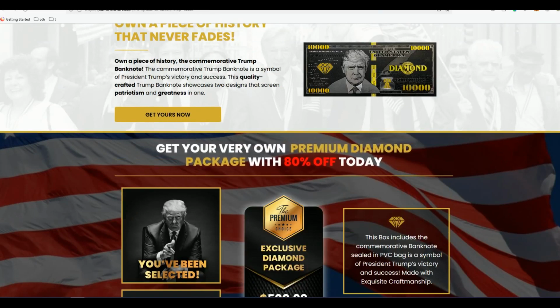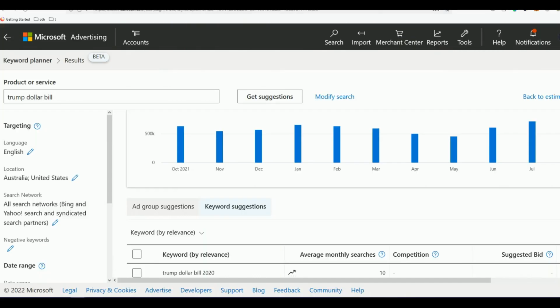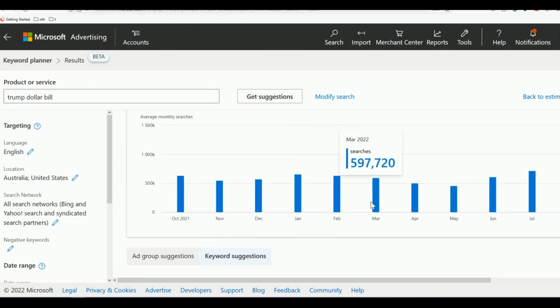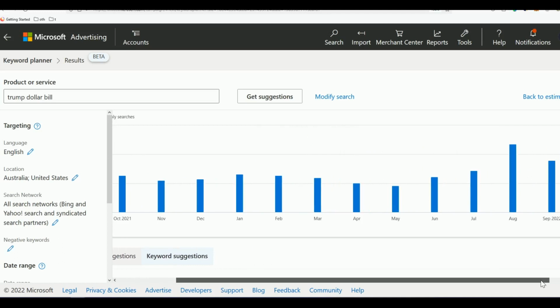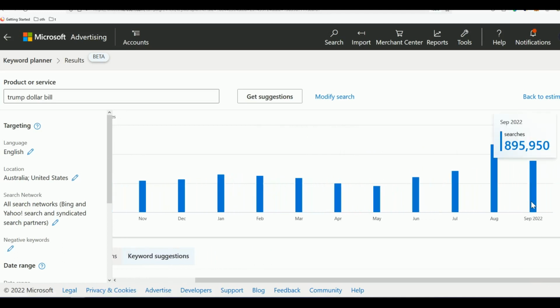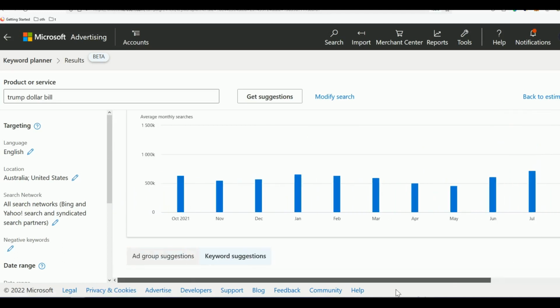we will be going to the Microsoft Ads keyword planner. So here, as you can see, I already typed in this. Look at this keyword, Trump dollar bill. Okay, if you take a look at the Trump dollar bill, look at the trend that's happening now, and the latest one. The latest one we have for September is 895,000 people actually searching for this particular keyword.